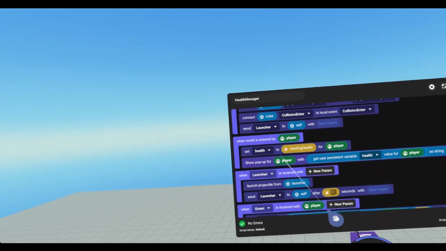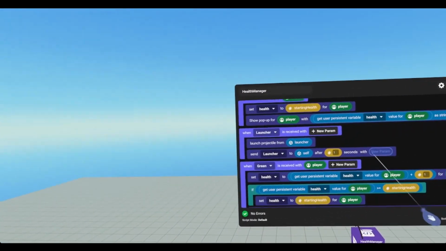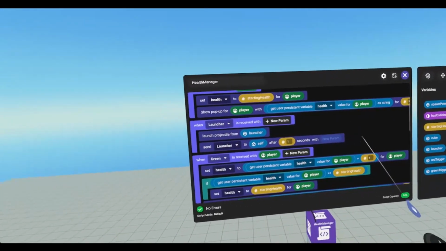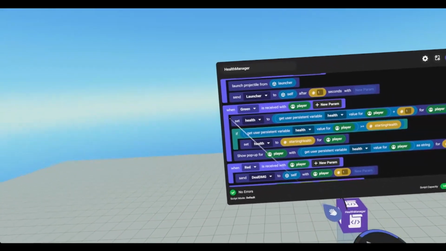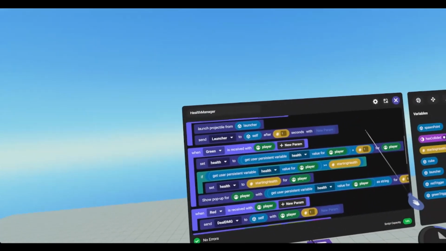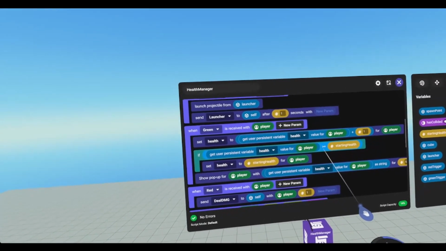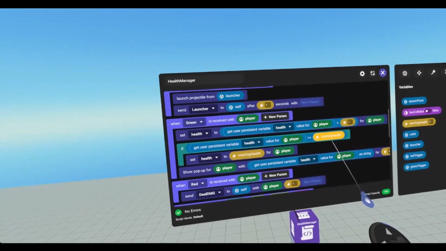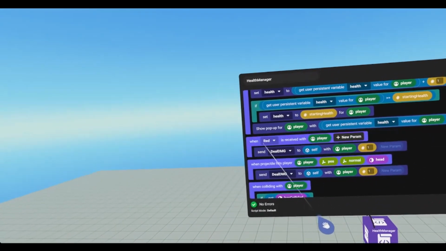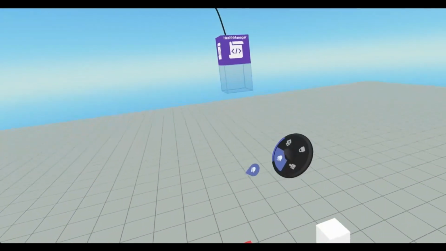When the world is entered by the player, we're setting that player's health to starting health and then showing a pop-up with that information. Then our launcher event just launches the projectile and then calls itself after a second. Our green event is for our green trigger. So when a player enters that, we're setting our health to health plus 1. We are checking to make sure it's not over or equal to starting health. If it is, we're just going to set it to the starting health, and then we're going to show our pop-up with that information.